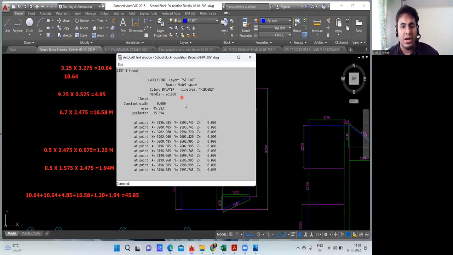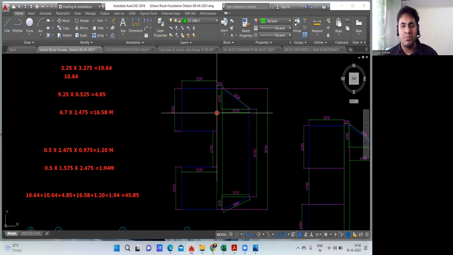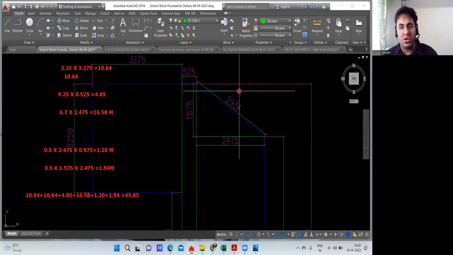And you see how much I got? 45.882. I'm getting 45.85. Almost same. No problem. Okay, now come to the perimeter. So what is this perimeter? Perimeter in the sense you have to add all the sides now.